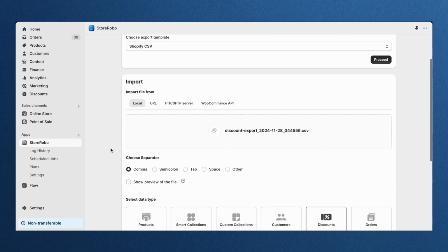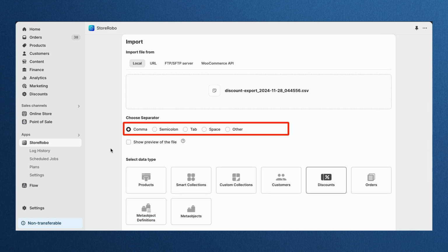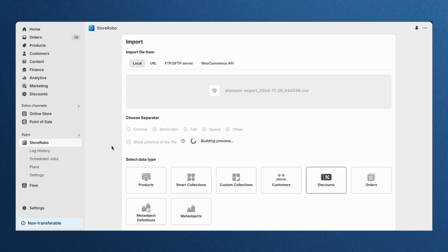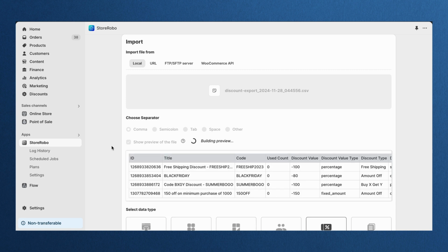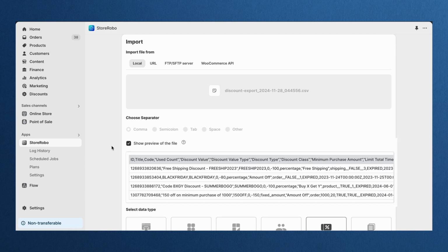Once your file is selected, choose the delimiter used in the CSV file. By default, this will be a comma. If you're unsure or want to confirm the delimiter, use the preview option to check your file. If the file is correctly formatted, a preview of the first few rows will be displayed. If there's an issue, the preview will be broken.